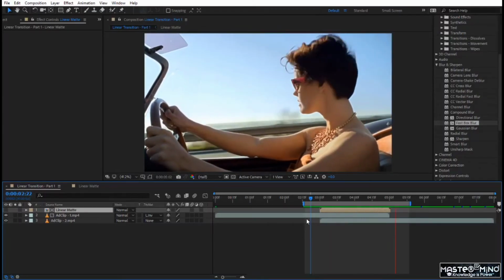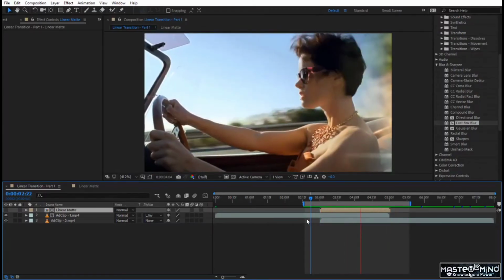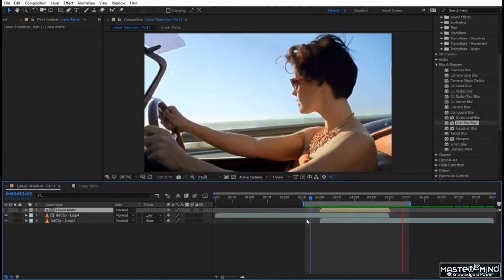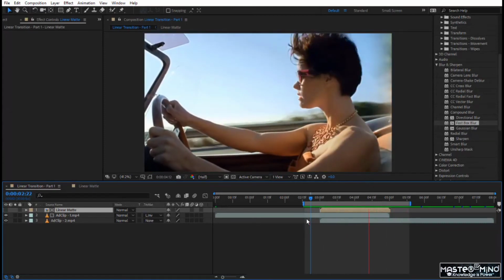Let's work on this linear transition. This is gonna be part 1. In the next lecture, I'll show you part 2 and it's gonna be more beautiful. Okay guys, so let's start.